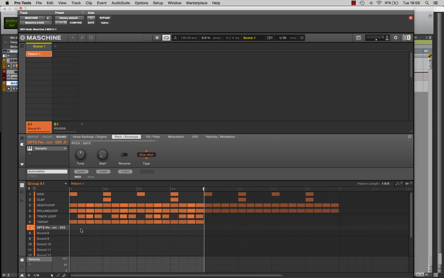You can do this from the hardware and step them in yourself using the pads, or you can just draw them in here like so. Just double click in on these grids and create a rhythm. So there we go, that's our nice tap percussion sound. I'm just going to rename that Perk 1. And you can add as many of these in as you like.